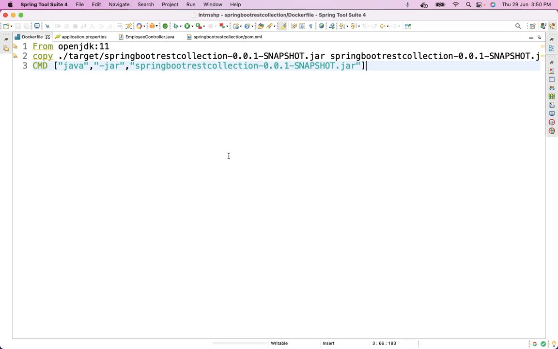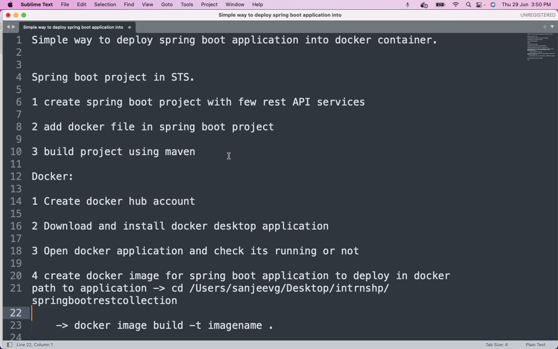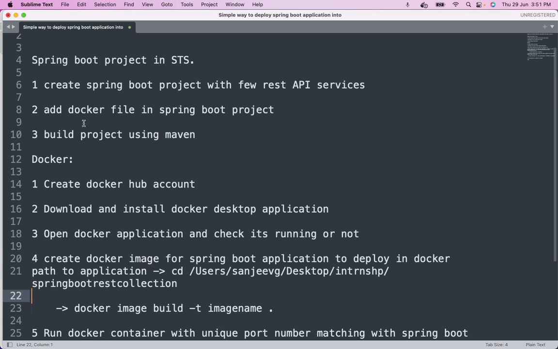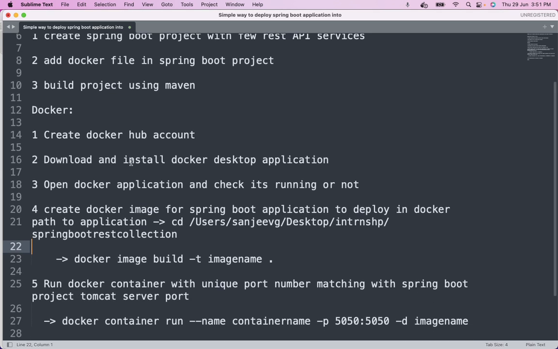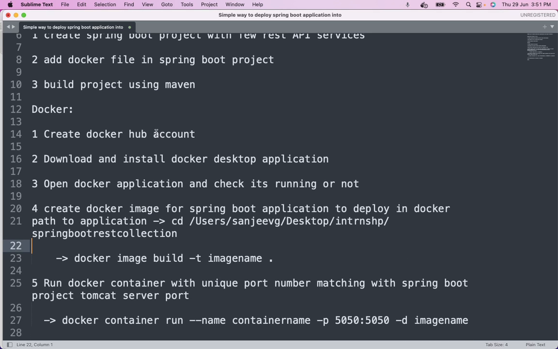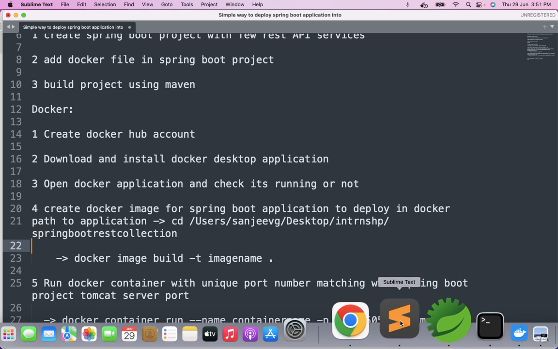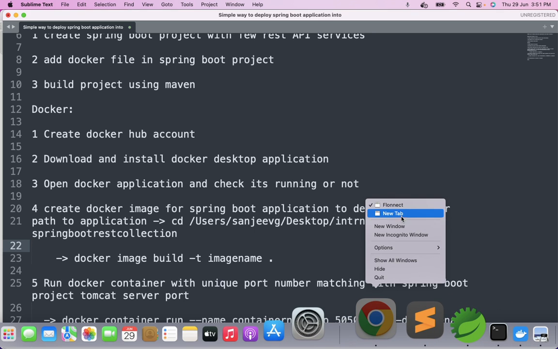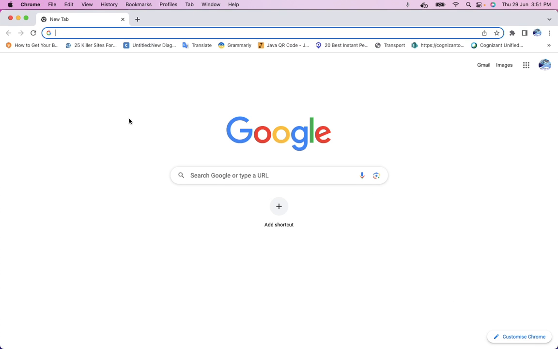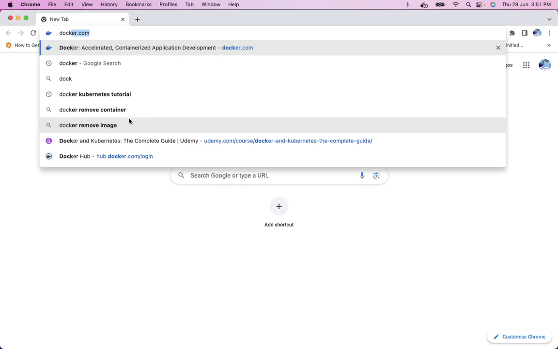So now the next step is Docker. We have done up to these three steps. Now into Docker. Just open your browser. Here just type docker.com directly, you can open it now.